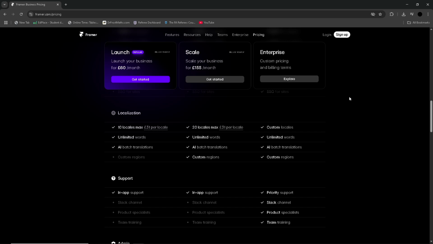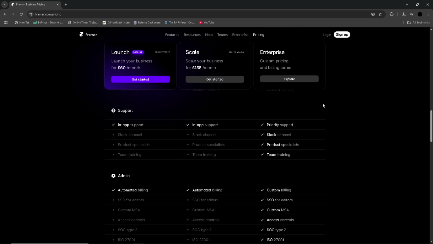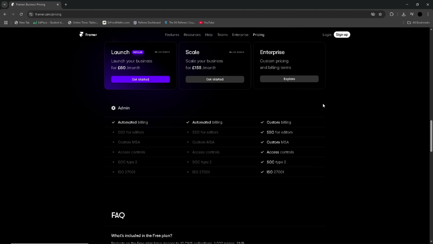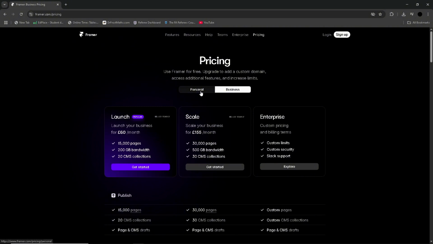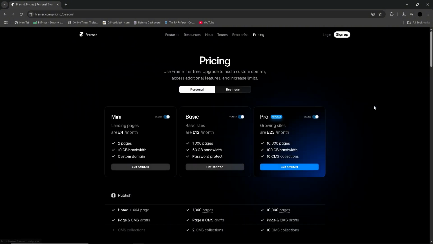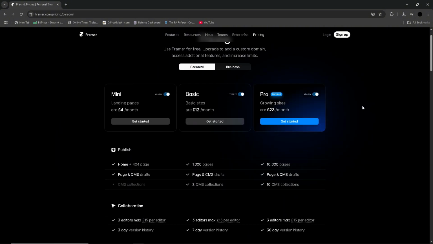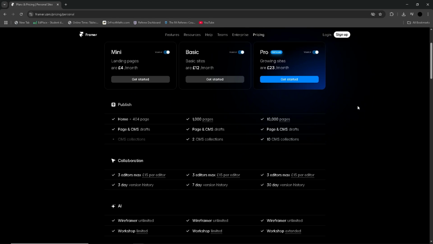It supports CMS collections, animations, and interactive components out of the box, making it highly attractive to startups, marketers, or creators looking for speed without compromising on quality. Its growing library of templates and components helps users get started quickly without needing any deep technical knowledge.